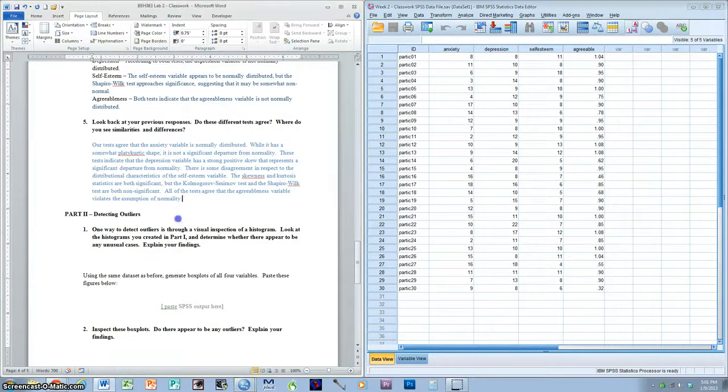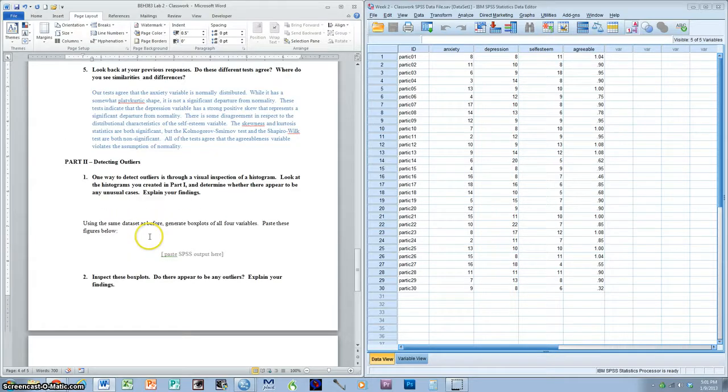Let's move on to part 2 of the assignment, which is dealing with detecting outliers. We're going to use the same data set that we used before. We have 30 participants and we have 4 different psychological measures. So one way to detect outliers is through a visual inspection of a histogram. So we're going to look up at the histograms we made in part 1 and determine whether there appear to be any unusual cases. Okay, so we're going to explain our findings.